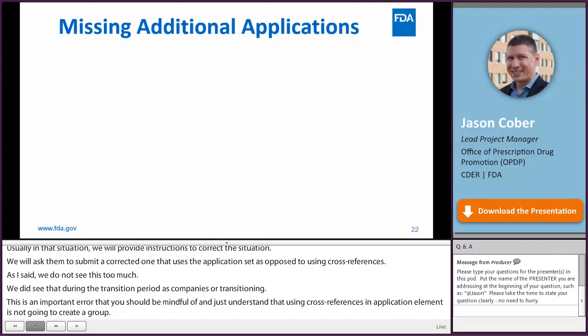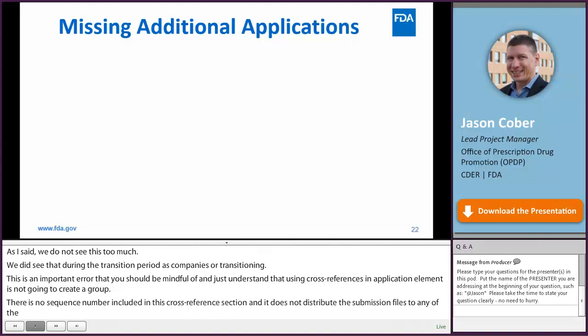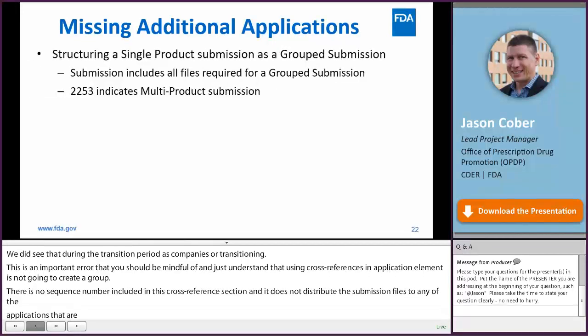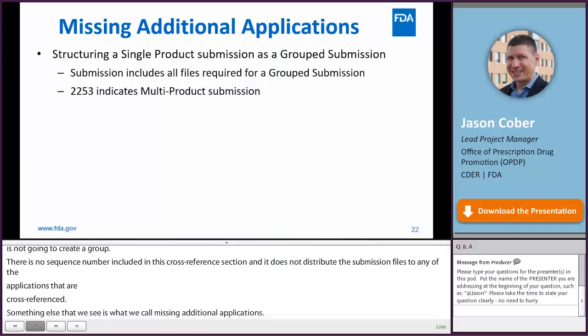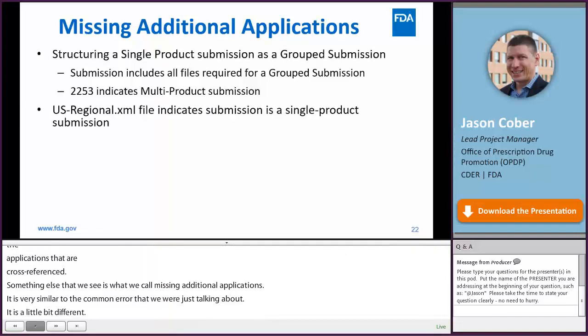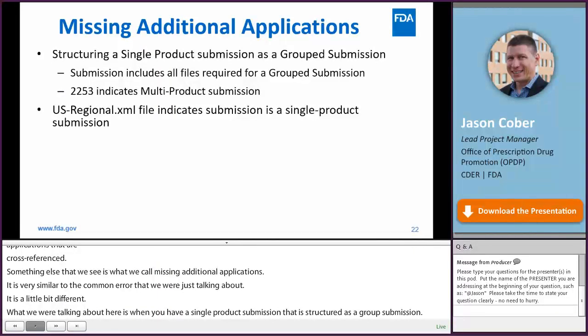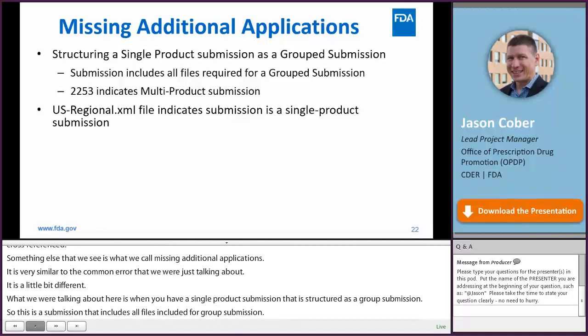Something else that we see is what we call missing additional applications. It's very similar to the common error that we were just talking about, but it's a little bit different. What we're talking about here is a single product submission that is structured as a group submission. So this is a submission that includes all files required for a group submission, and the 2253 indicates that it's a multi-product submission. The US regional XML file, though, indicates that it's a single product submission, and we know this because we go into the application set section and we see only one application listed.